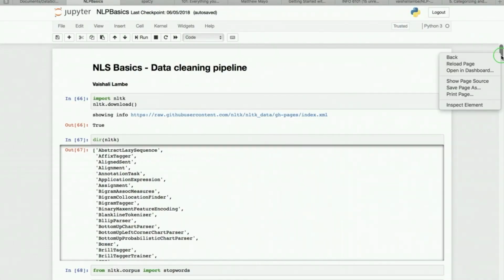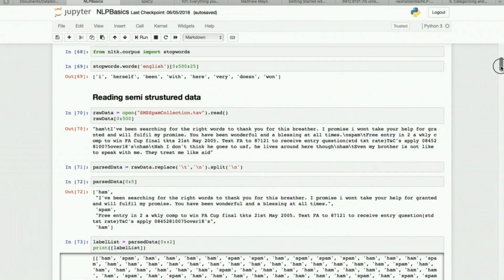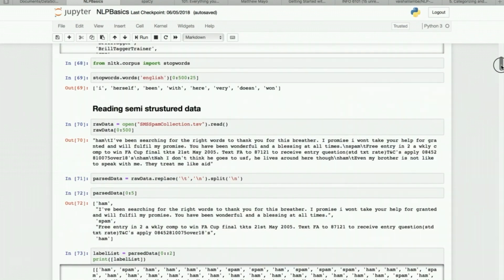Today I'm going to elaborate more on the natural language processing basic data cleaning pipeline using NLTK as well as spaCy. So let's see how it works. The notebook is available in my GitHub repository. I will give you the overall update.